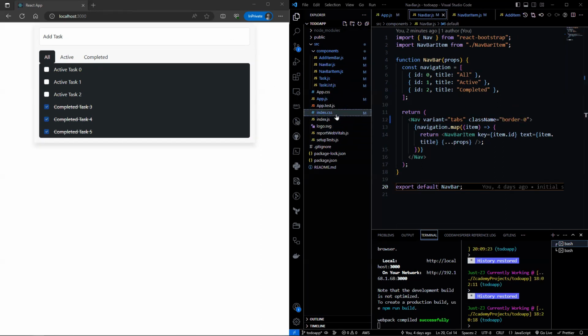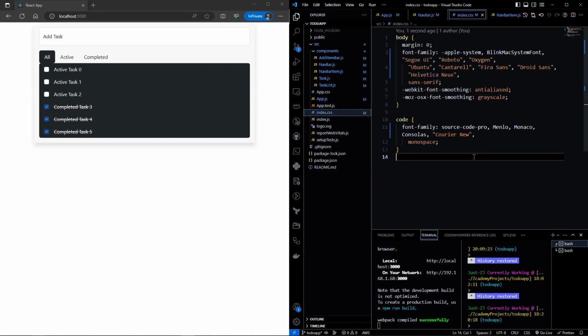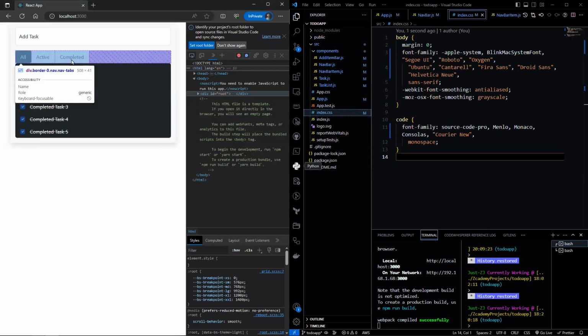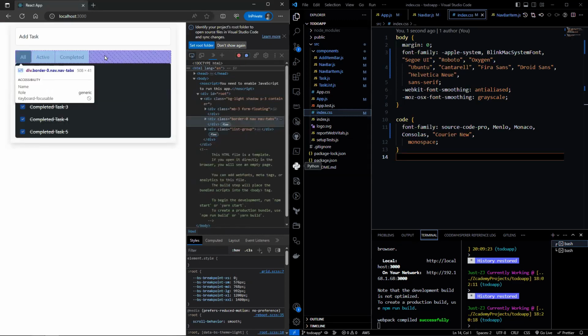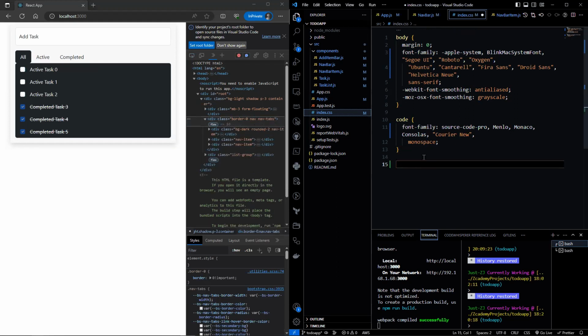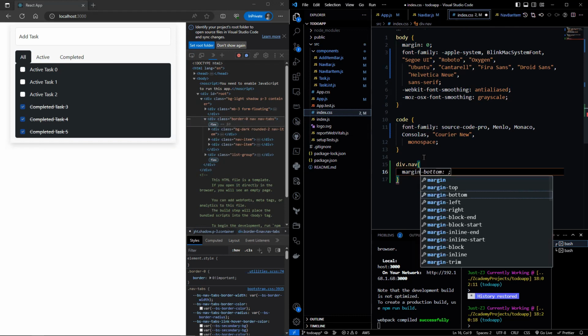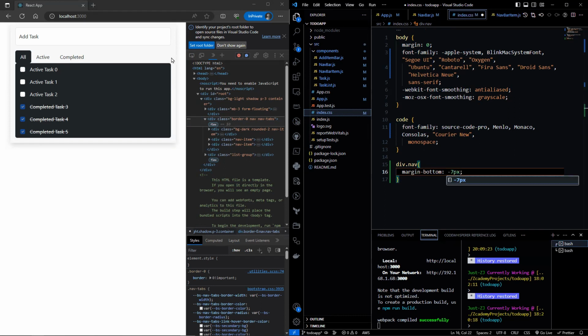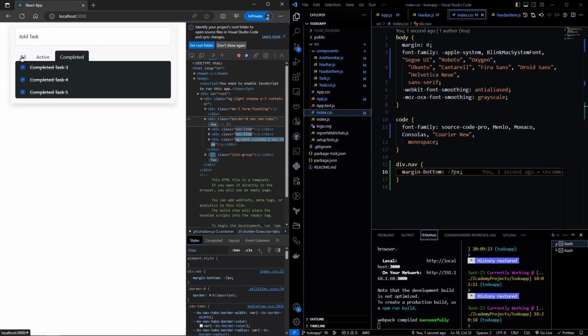Let's remove this gap by navigating to the index.css file. We can check which element we need to add this style to by going to Inspect, clicking this icon here, and pressing on the element that we want. We can see that this has a class of nav. So what we can do is div.nav. What this does is basically look for any div that has a class of nav. Then we can add a margin to the bottom by doing margin-bottom of 7 pixels. This would move this nav class down. And there we go. It now looks connected.